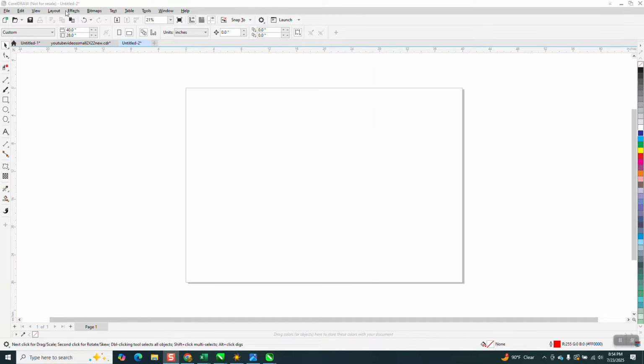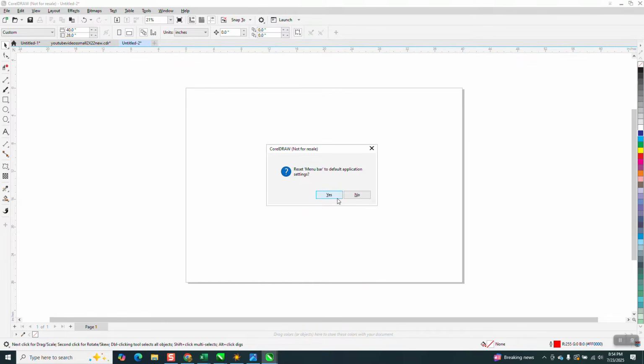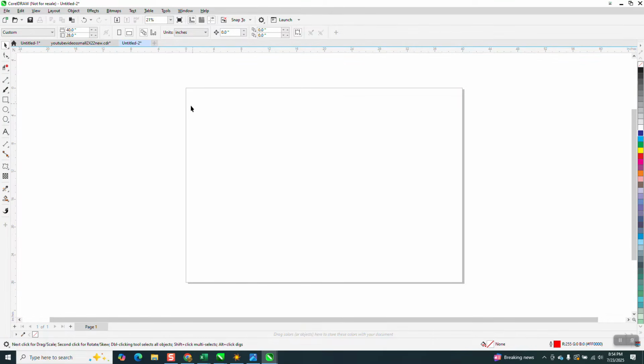So the objects is right up here in this gray bar. I'm going to right click, customize menu bar, and reset to default. Say yes, there's my objects in my group and everything. Hope that helps. I just did a video on that the other day, but I thought I'd go ahead and add that.